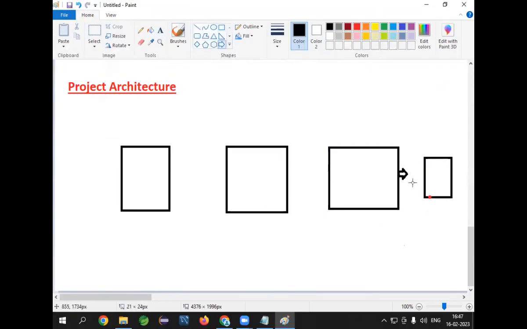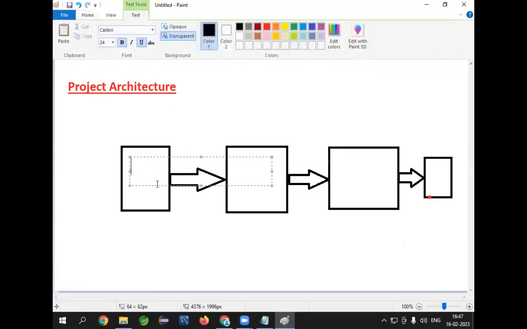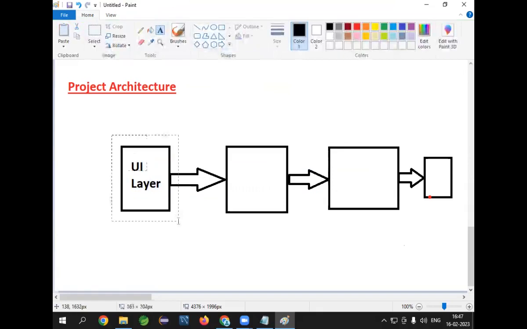The DAO layer will have many classes that communicate with the database, and the UI layer will contain some files. You can simply note it down as UI layer. What is the meaning of UI layer? It contains all my presentation files. Presentation files may be 20, maybe 30, maybe 100. All of them come under the UI layer.